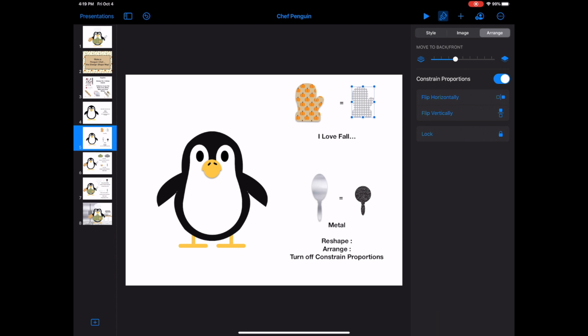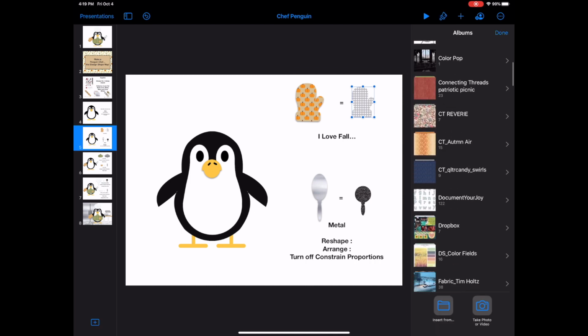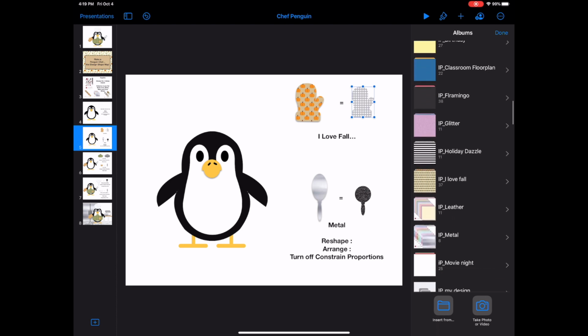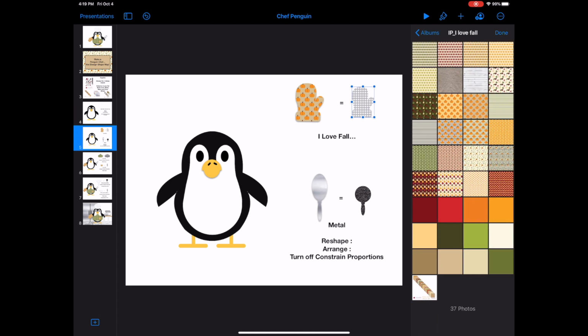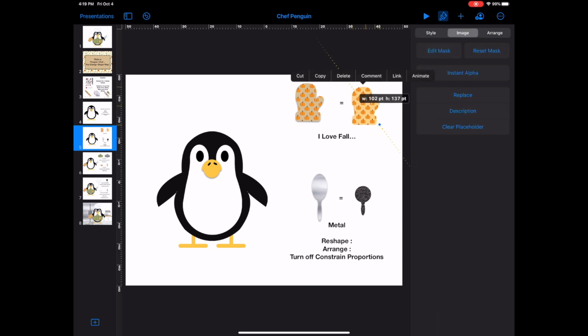What I want you to see is for his glove, I've taken the little mitten from the collection I showed you, the Holiday Dazzle, and I simply change the papers. Now what I'm going to do is change the paper for this particular object. It's the same method every time you want to change the background pattern. So I select it, and I'm going to go to Image, Replace, and I will select I Love Fall Most of All, and I will tap the image that I want to use. For this one, I'm going to use the pumpkins and the brown. Let's go with pumpkins and yellow because it's a little different. And that gives me the fill that I'm choosing for this particular image.